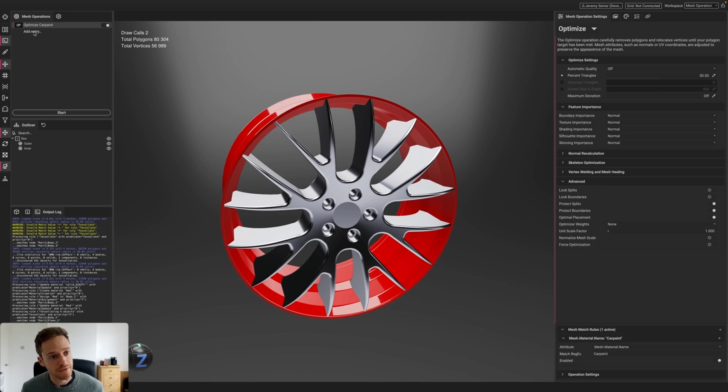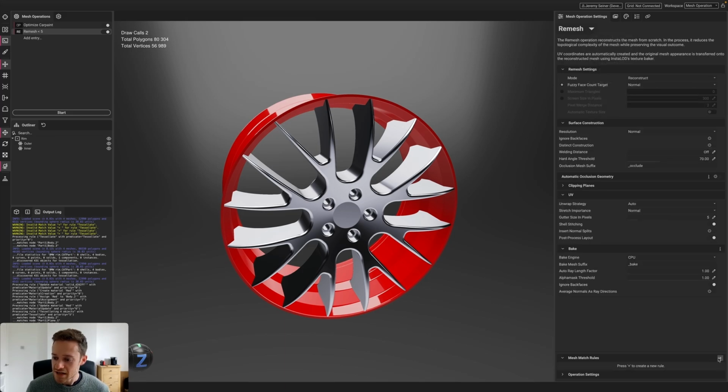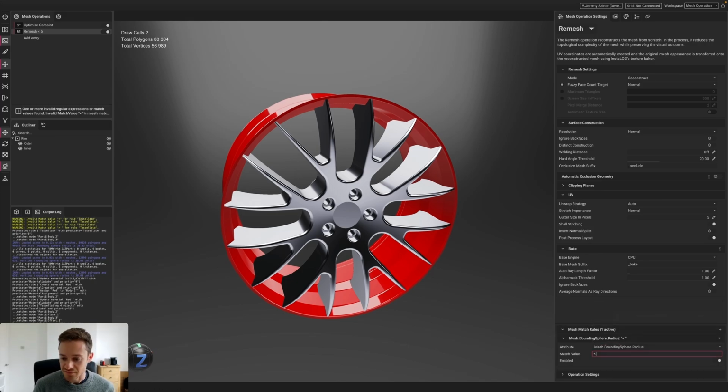And I can create another mesh operation here, for example. Let's call it remesh. Anything that's smaller than 5 centimeters, for example. I'll go ahead and choose the remesher and then create a new mesh match rule. And let's say mesh bounding sphere radius is, what did I say, smaller than 5. And so now anything smaller than 5 will get these particular remesh settings.